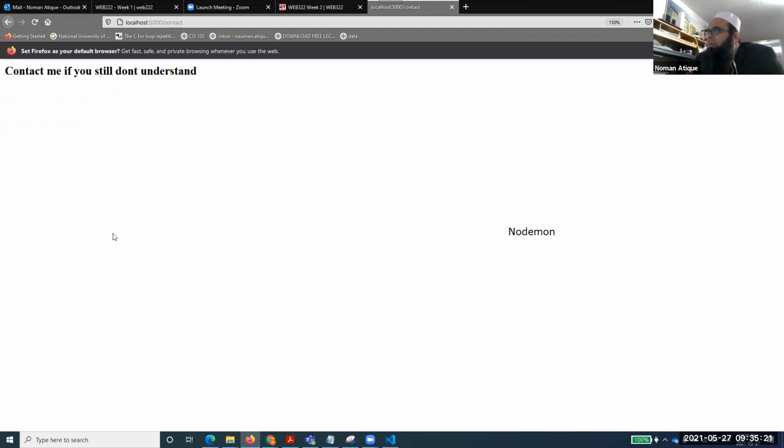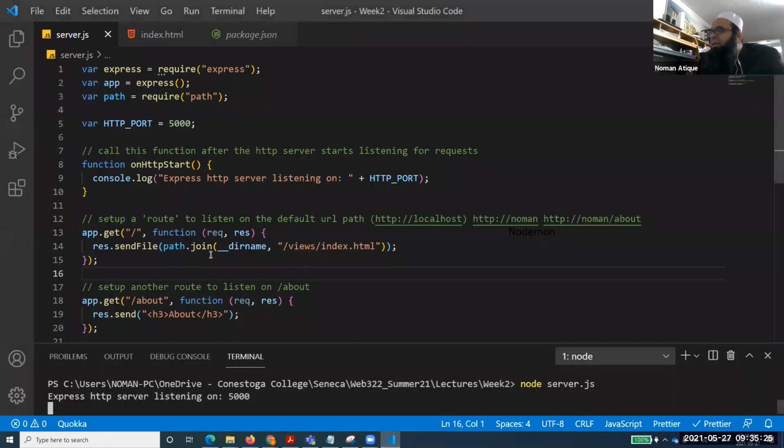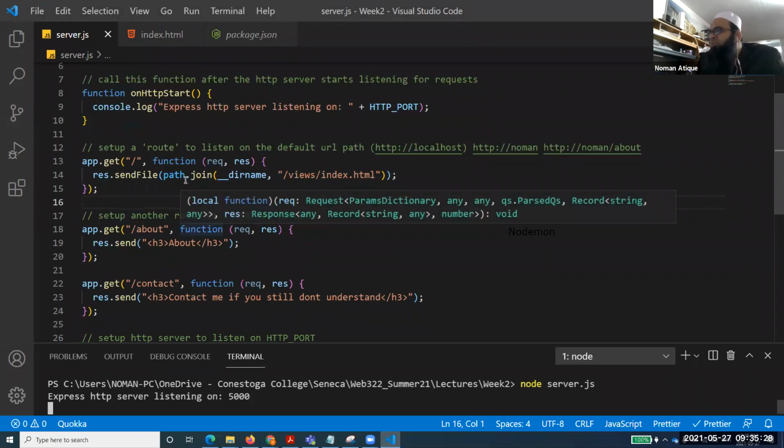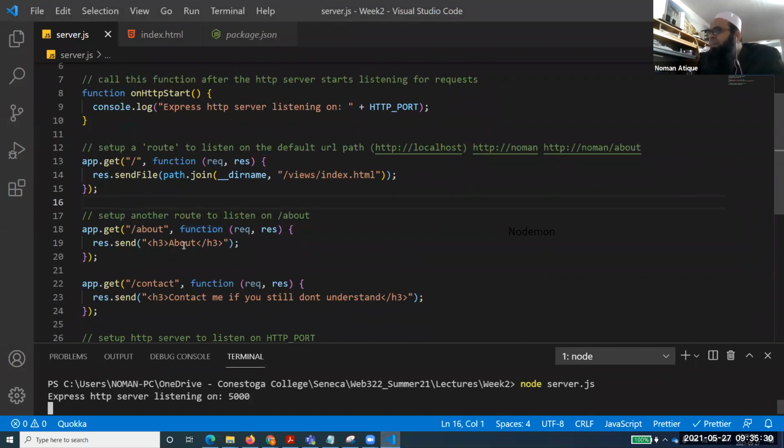I hope this is all making sense to everyone. Now, how did I access that? What I want from you people, for practice, is to create an about.html in the views. You can create a contact.html in the views, and just use the sendFile option rather than that. And this path.join will do what? It will use this dirname, pick up this directory /views/index.html, and give us the file, whatever file is over there. This file will be displayed on our page.